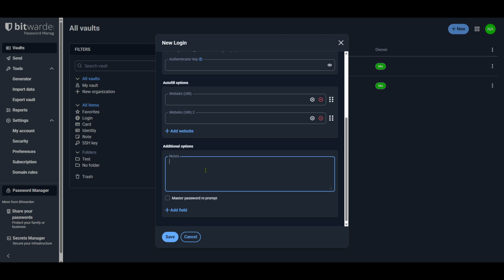Once you're satisfied with the details you've entered, it's time to save your hard work. Simply click the Save button, often located at the bottom of the form. You'll see your new login neatly added to your vault, ready for you to access whenever necessary. And that's it. You've successfully added a new web login to Bitwarden.